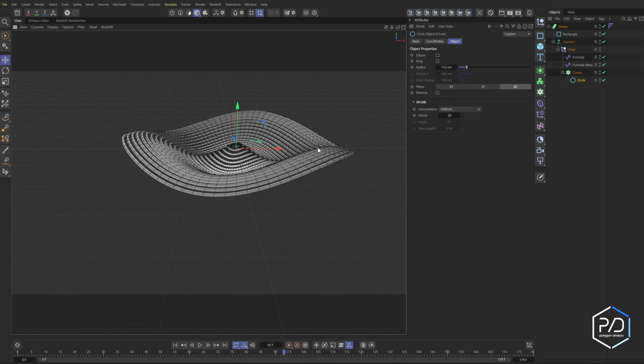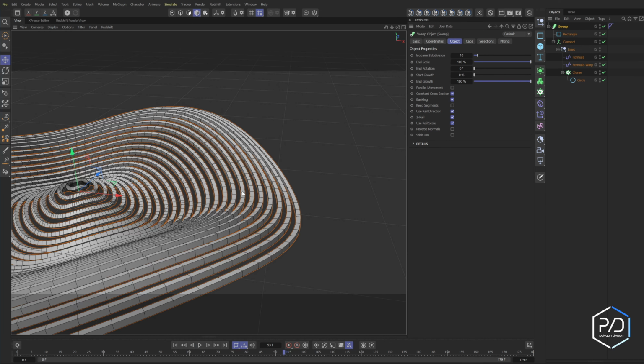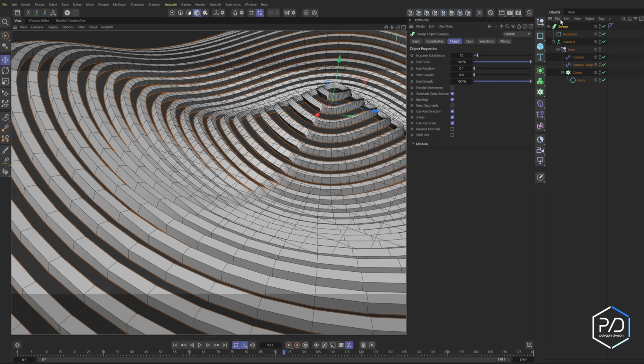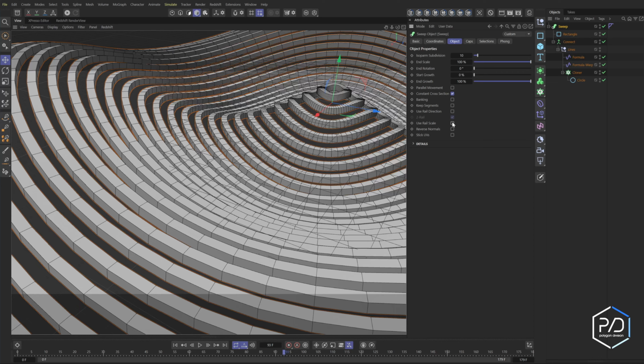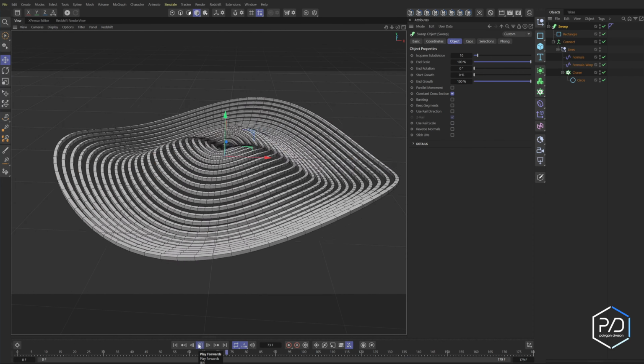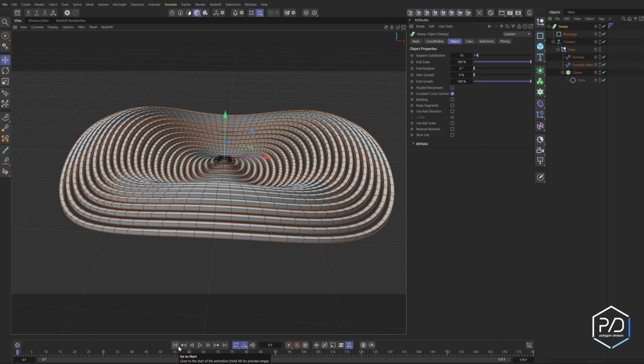Now you'll notice one thing that's happening here is we're getting some banking happening. See the twist in the polygons? So to fix that, we're going to turn off banking in the sweep object, and we can turn off all these other ones as well. So now it looks correct, and it still plays back pretty quick. We're not getting any frame degradation. Okay, let's go ahead and build out the shader for this in this scene here.